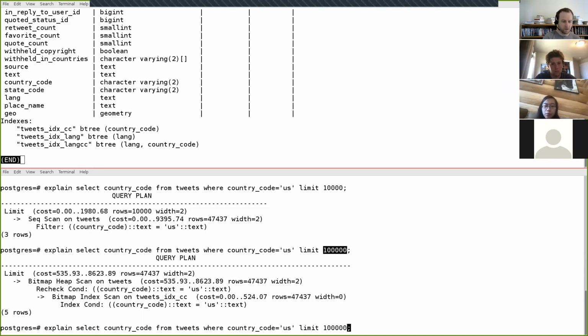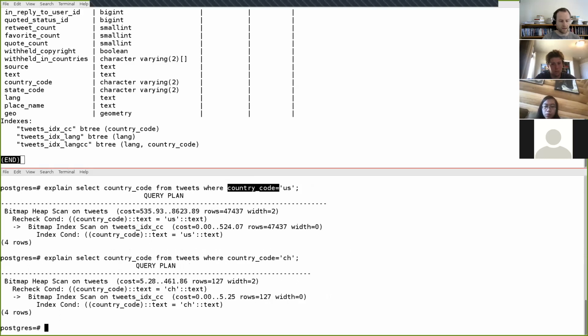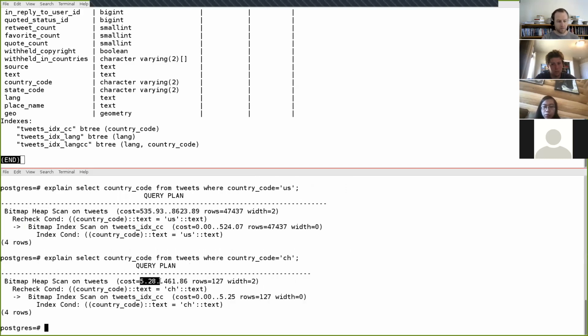Okay, so this is when our country code is US. Let's take a look at the country code as China here for a second. With country code being China, you can see that our query plan is exactly the same so far. You can see that our estimated costs right here are different. Recall that this cost parameter is a unitless parameter, and this is just how many time units the query planner thinks it's going to take to do these operations.